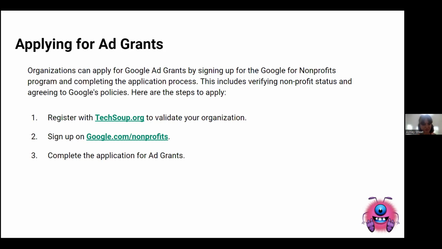So after you have been validated on TechSoup, you'll want to go over to Google for nonprofits, and it's just google.com/nonprofits, and start your application. And you'll follow the steps there, and it will create your ad account, and you'll be walked through all of the steps. In doing this process on your own, it will also provide you with the eligibility and criteria. Again, if you go down this path and you get stuck, feel free to reach out to us.